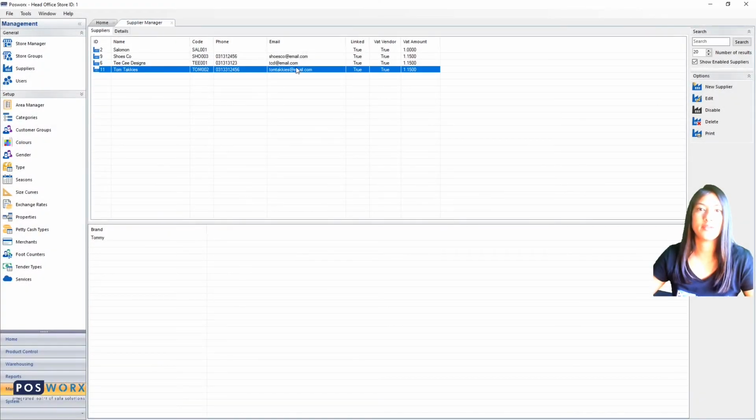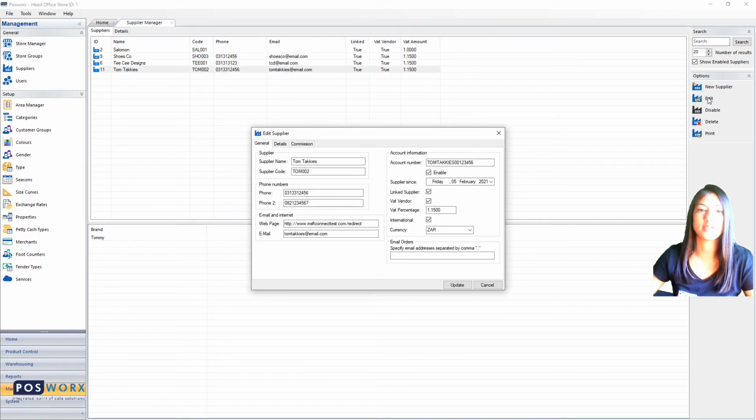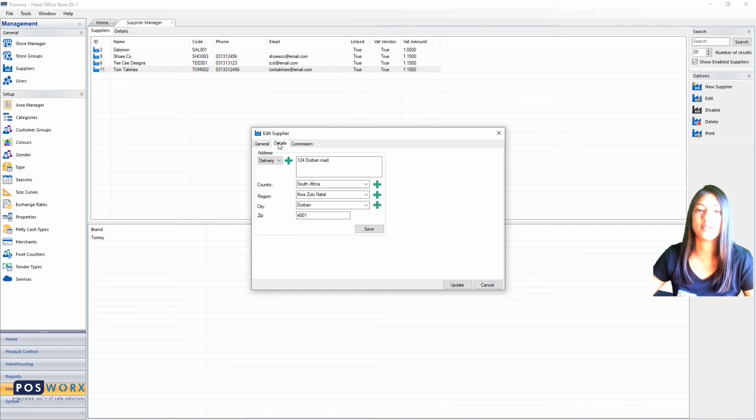Select Supplier. If you would like to edit the details of the supplier, click on Edit. An Edit Supplier screen like this appears. You may edit any details in here, or the next tab, Details. You may edit any information here.